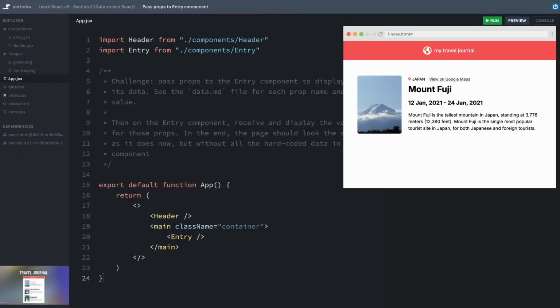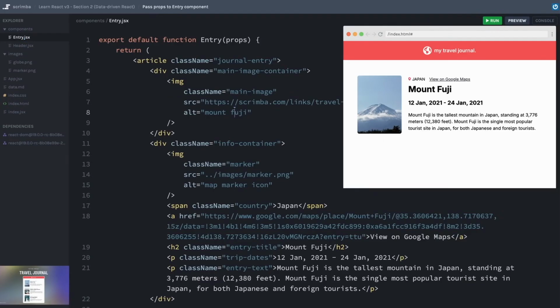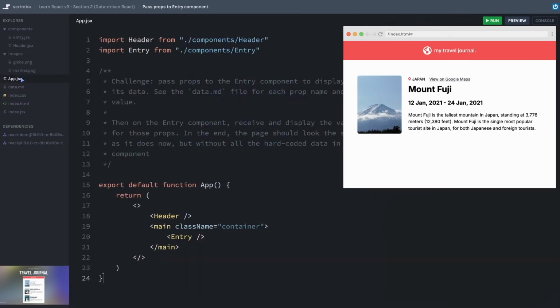All right, we're finally back here at the travel journal, but we have learned so much about props in React. In fact, so much that it might look strange that if we look back at our entry component, we still have everything hard-coded. Let's go ahead and fix that. Over in our App.jsx, we have our challenge text. Your challenge is to pass props to our entry component right here so that it can display its data.